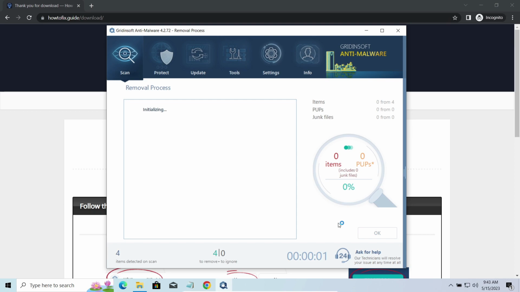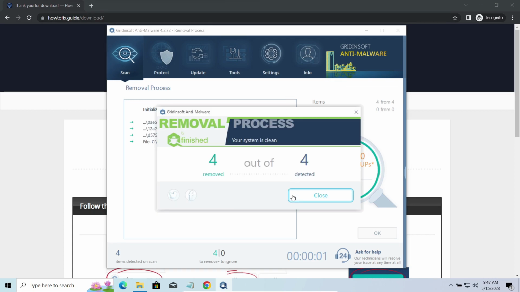It detected all the payloads that appeared during the attack. Click Clean Now to wipe them out and make your PC clean from malicious programs. Please note, Greensoft Anti-malware is a malware removal program, not a decryptor.